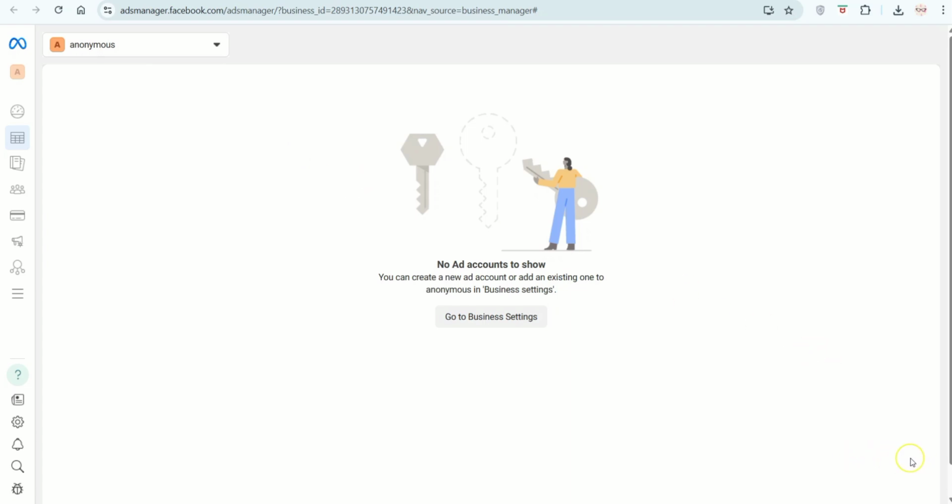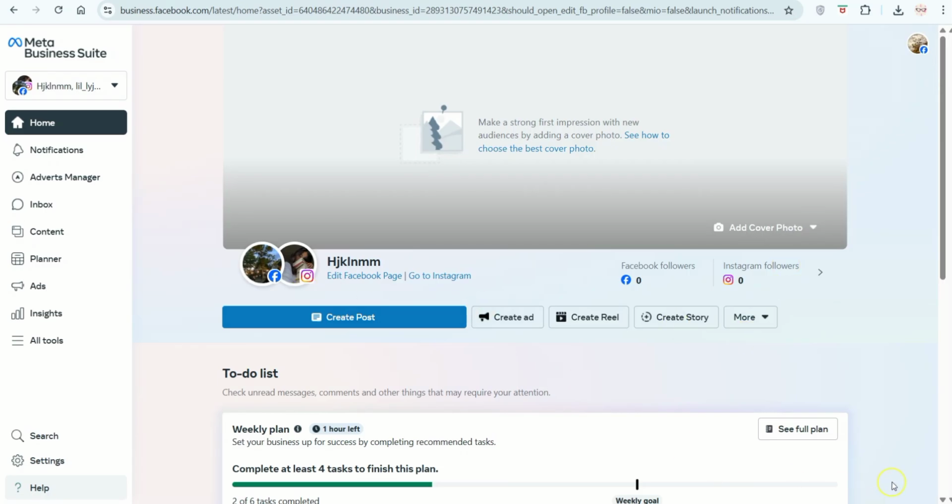And that's it. Your Instagram shop is now officially live and ready for action. You can now manage your productions, create ads, and grow your business all through Meta Business Suite. And that's it.